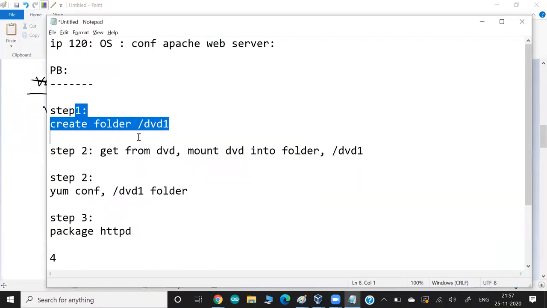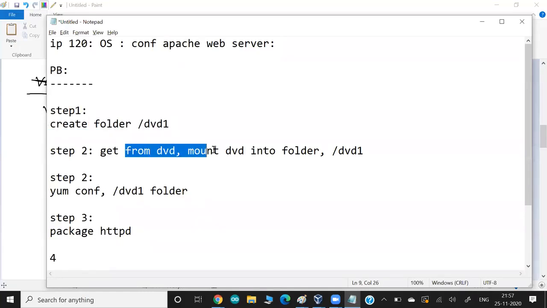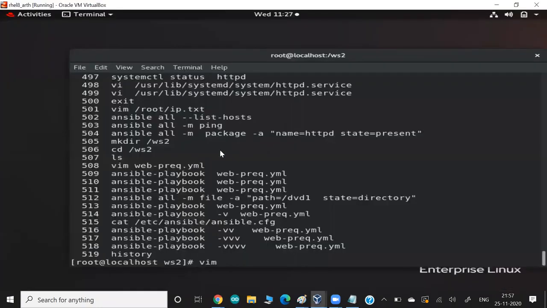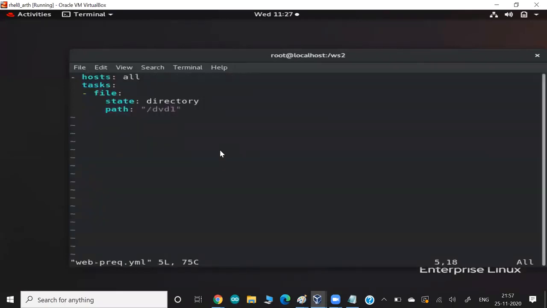Step one is done, folder created. Okay, let's go for step number two. I would like to mount the DVD. But how to mount? Obviously, you have to use some kind of task or module. So let me write one more task here. What's the task name? We don't know, right? And I think you guys know the task is exactly equal to the module name.